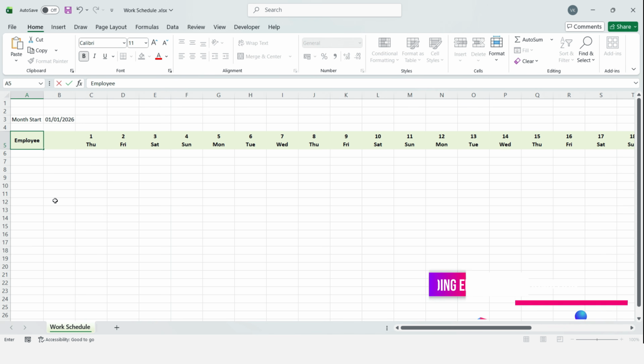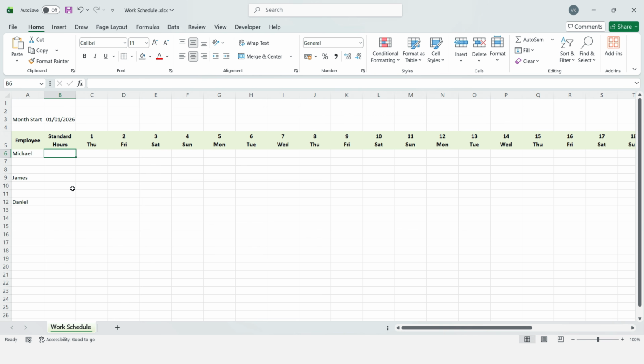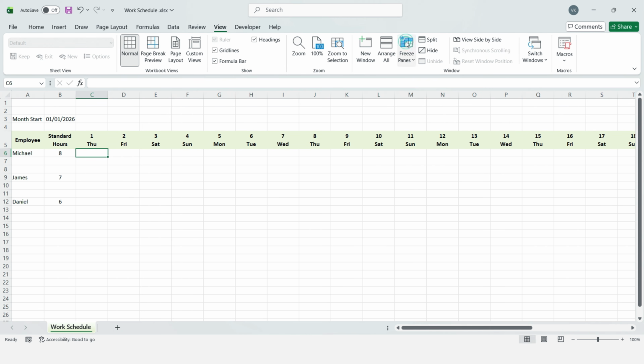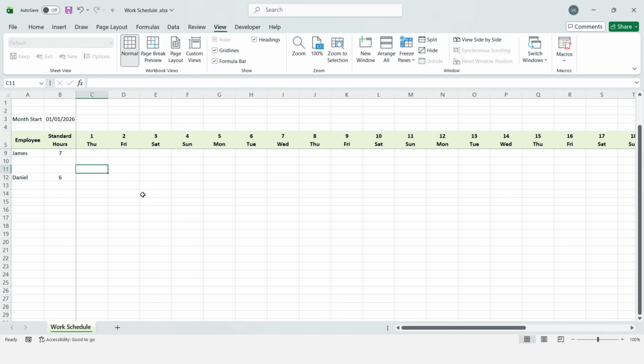Type the text Employees in the cell. Now let's add our employees' names. Each employee will use 3 rows: work status, start time, end time. In column B, we'll enter their standard working hours. Michael works 8 hours, James works 7, and Daniel works 6. To keep employee names visible while scrolling, go to the View tab. Click Freeze Panes. Now, if we hold down Ctrl+Shift and scroll the mouse wheel, we can move left and right through the schedule if we have many more employees in the list.